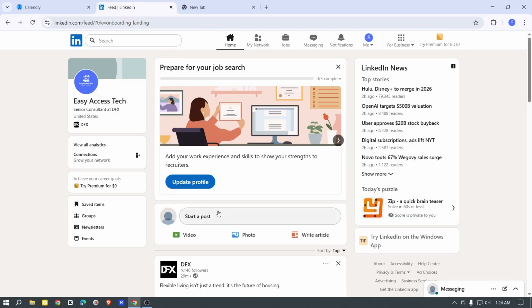And LinkedIn is a place where many professionals connect, right? So if you add your Calendly link there, more people can book time with you, maybe for interviews, calls, meetings, or just to talk.